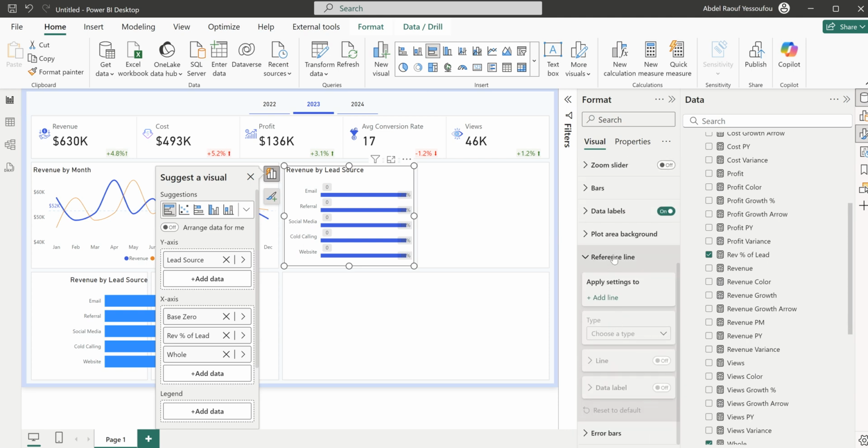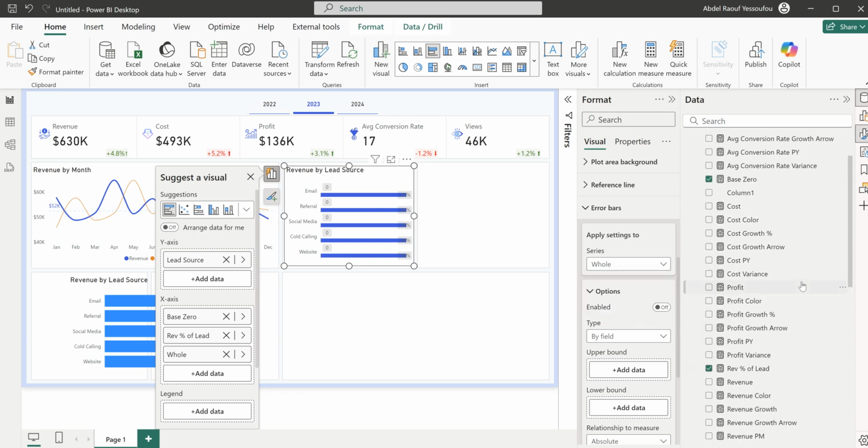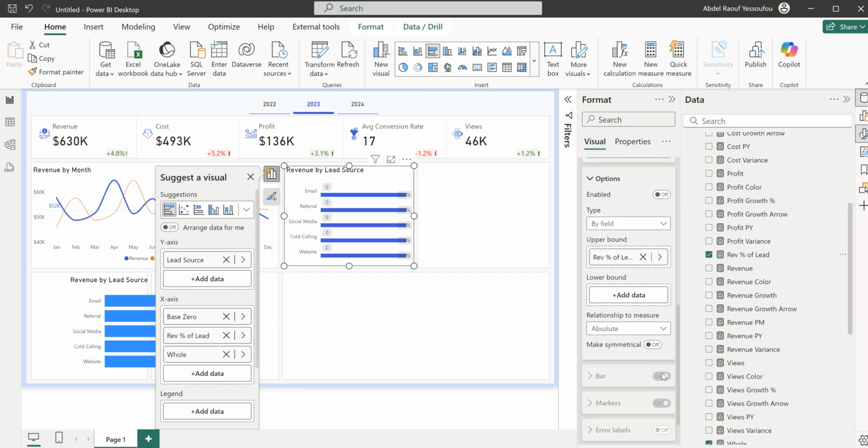And then I'll go to the error bars. We need to use the error bars. So here I'll select whole. I'll bring in the revenue percentage of lead. I think it should be the lower bar. Just a minute. So this is going to be at the lower bar level. And then make sure this is enabled. Okay, so you can see it here.